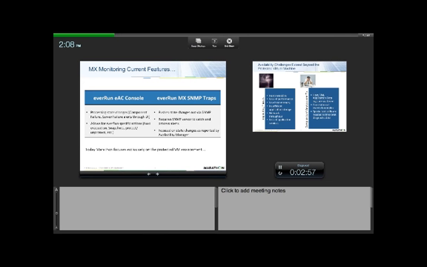Now, we talked a little bit about the monitoring current feature set. And again, we're looking at processing of state changes for a protected virtual machine.